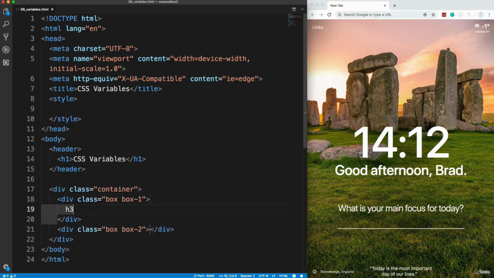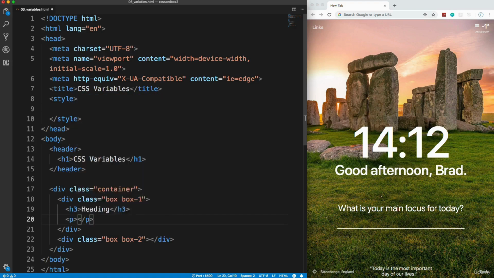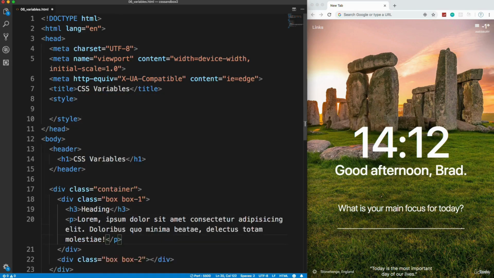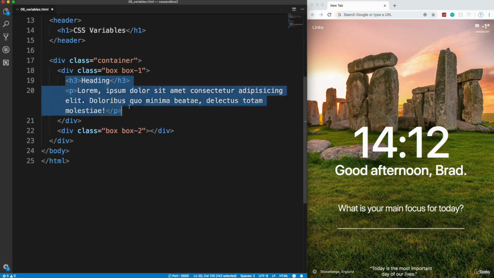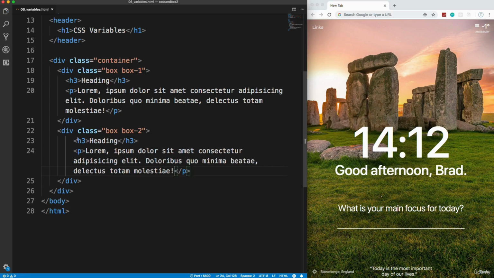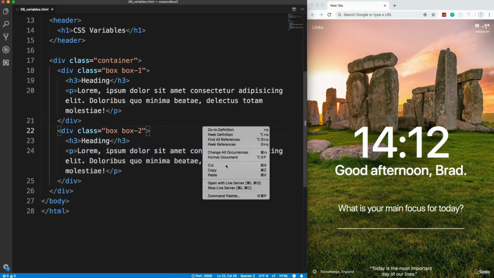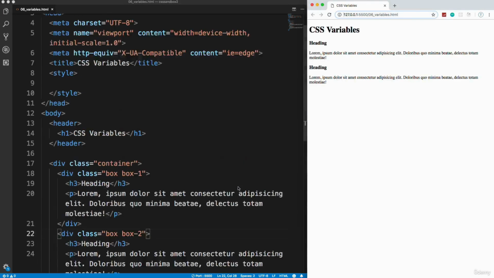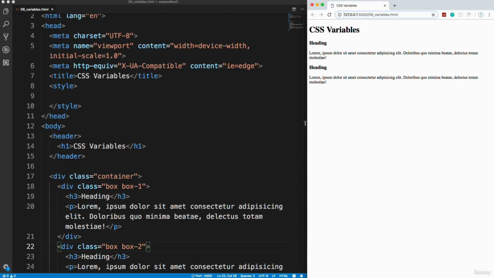And each one is going to have, let's do an H3. We'll just say heading, paragraph. We'll do lorem 15. Doesn't really matter what the content is. So I'm going to copy the H3 and the paragraph and put that in this div as well. And let's just move this back and open this with Live Server. So it should look like this, and we're going to add some base styling here before we get into variables.